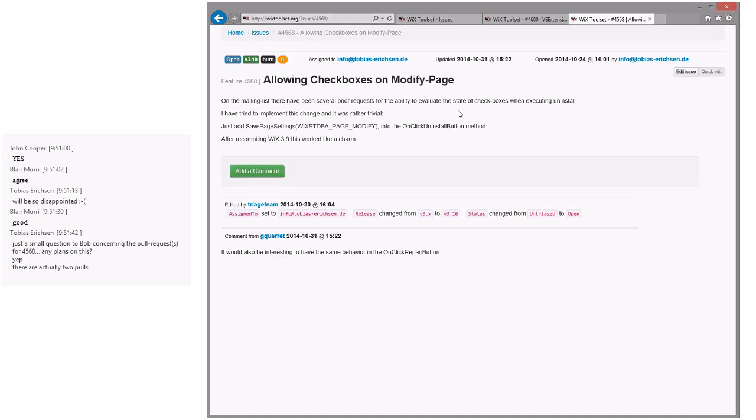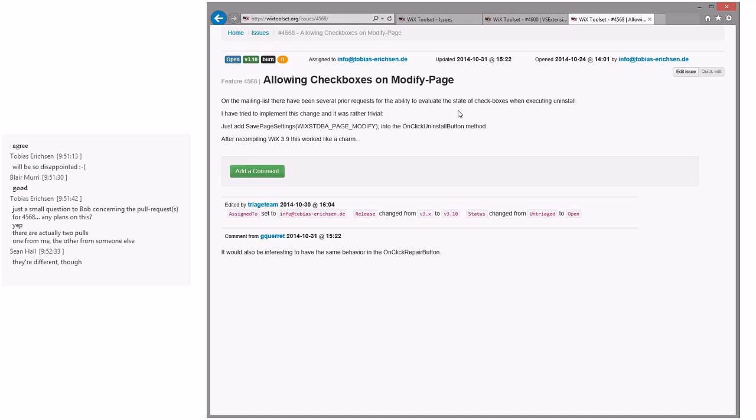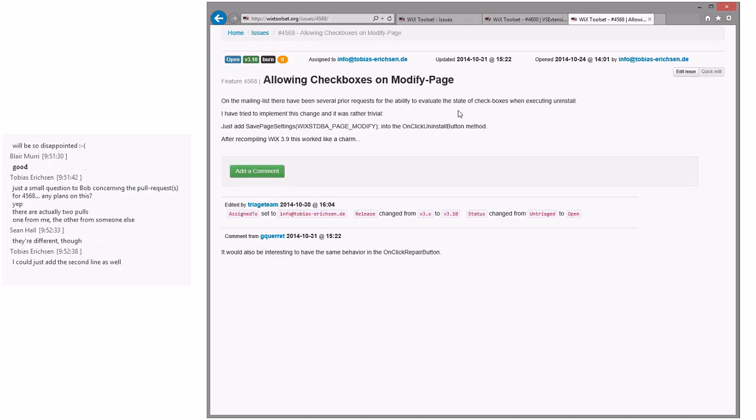Is this from the guy that didn't sign the assignment agreement? No, Tobias's. Yeah, we have the two of them. All right, well, kill one and use Tobias's because he actually has an agreement. And this is a very simple change. Okay. I don't know why I didn't look at this before. They're different, though. Look at Sean being on top of the game.